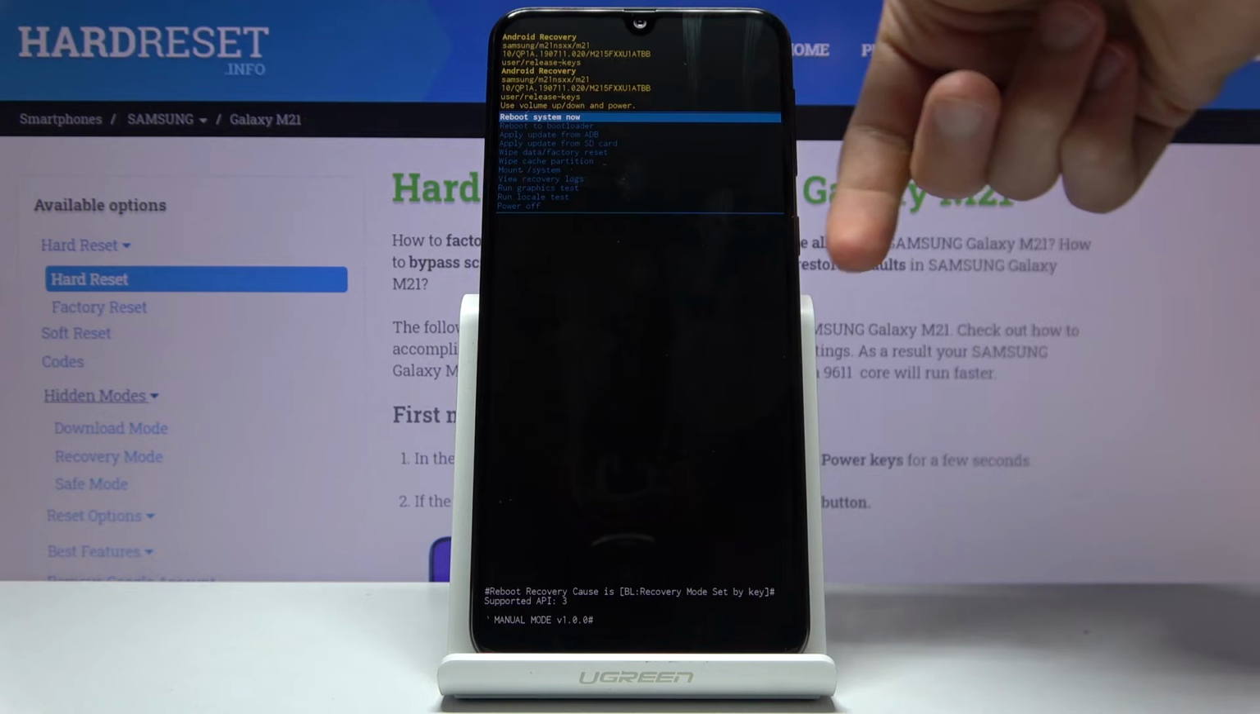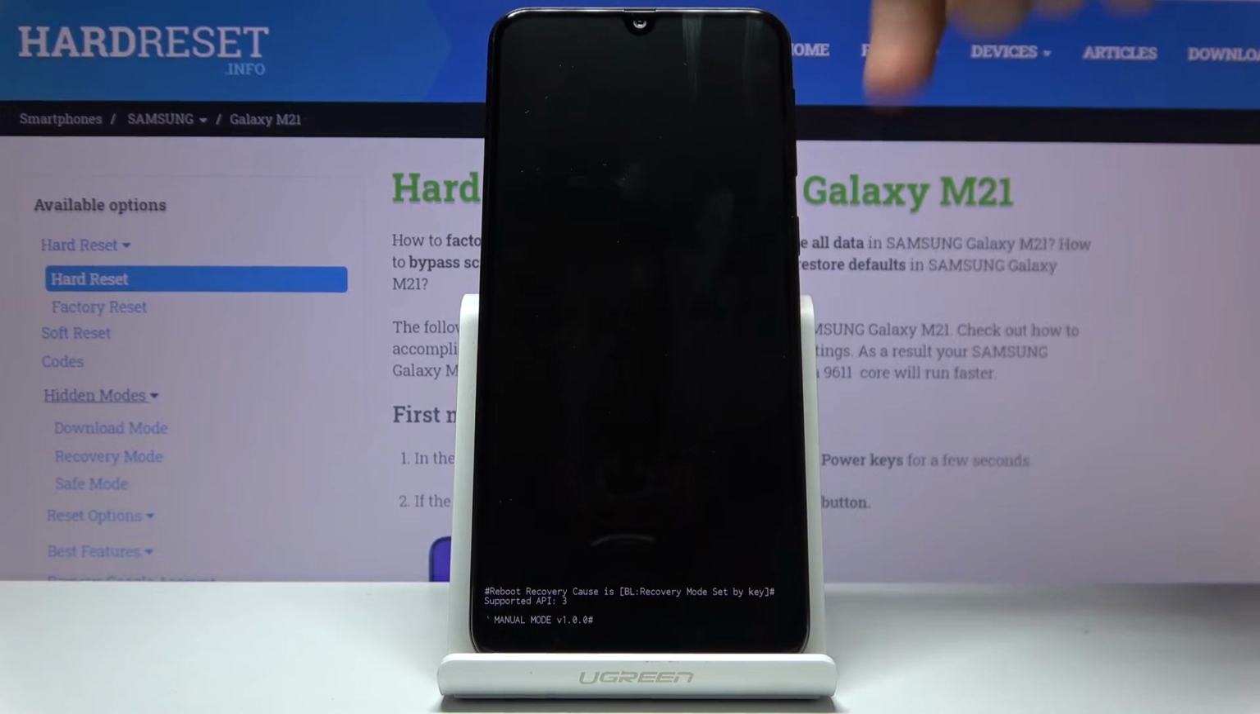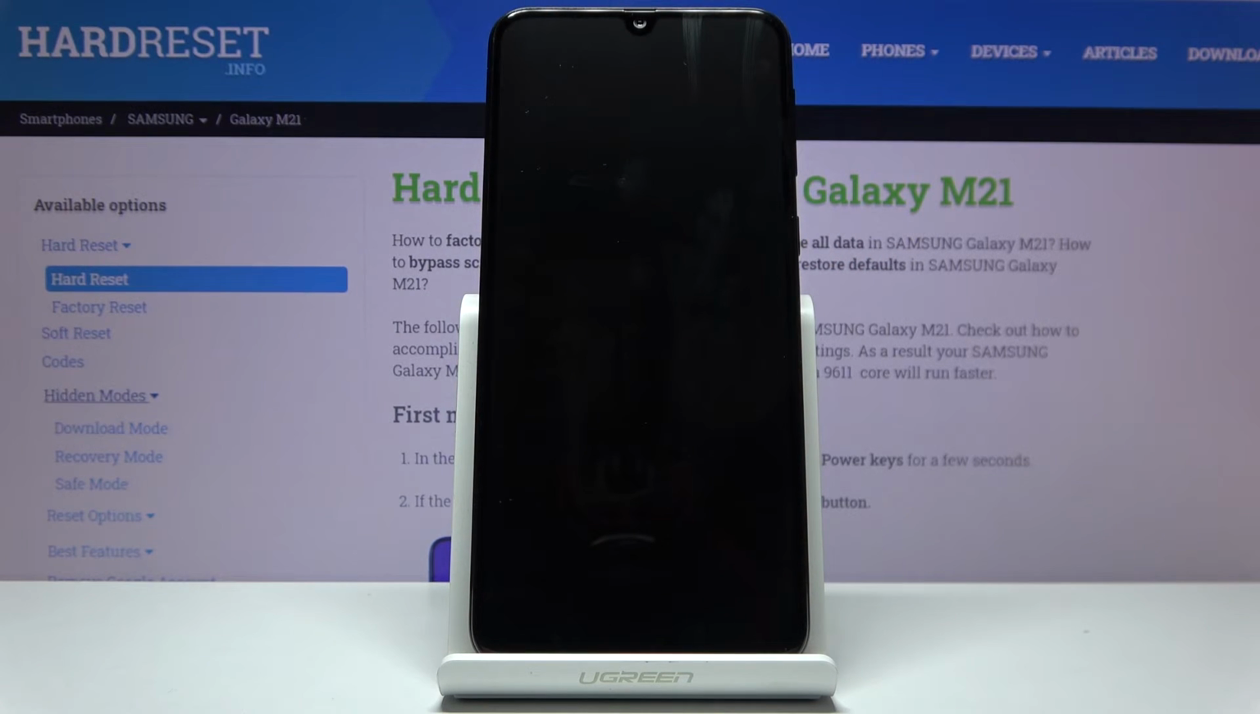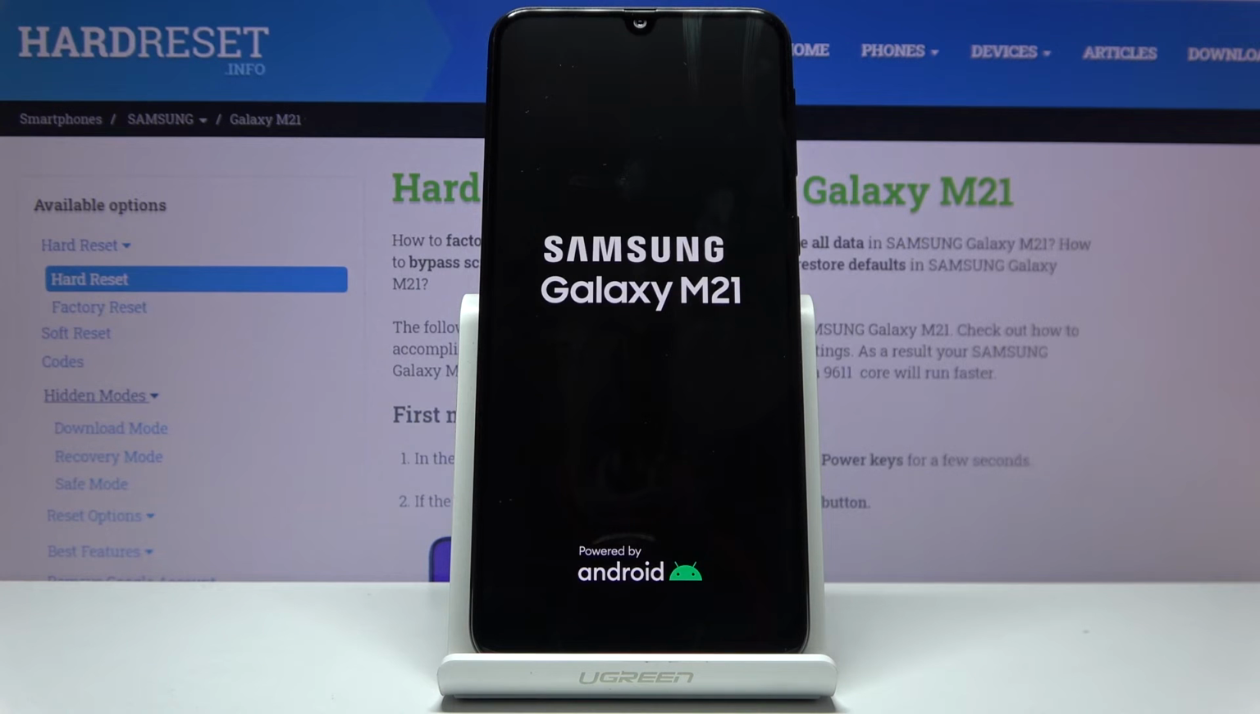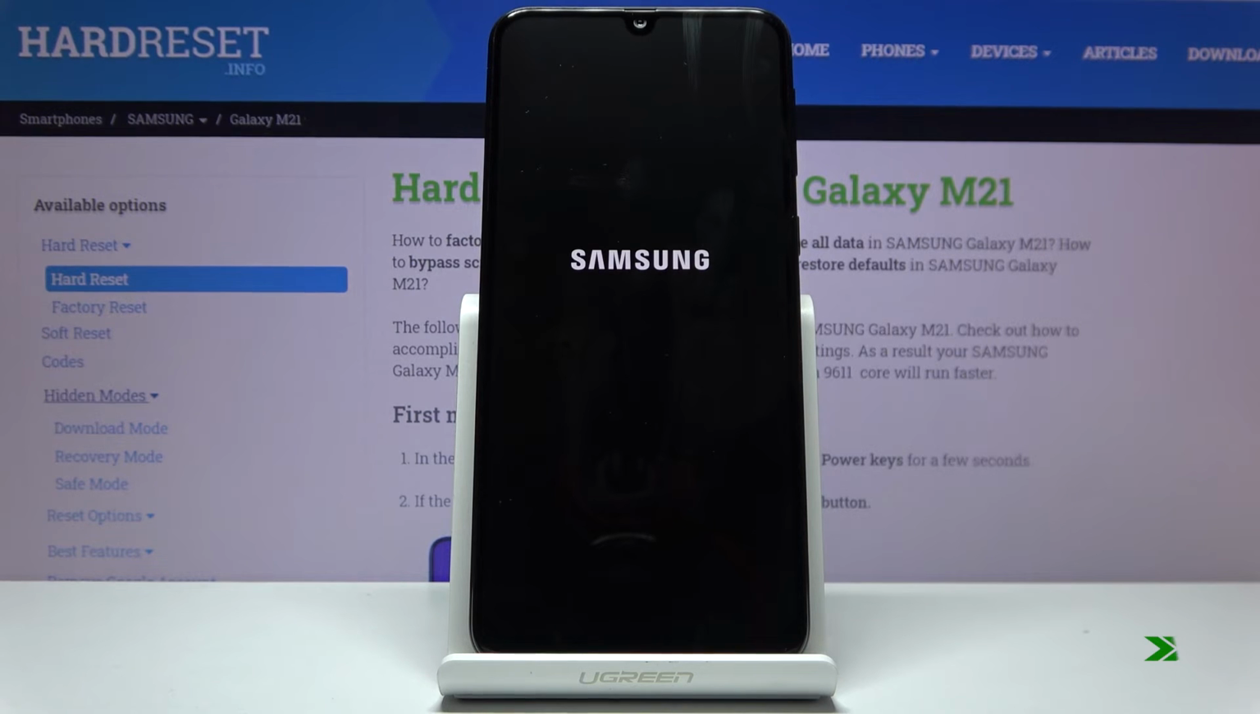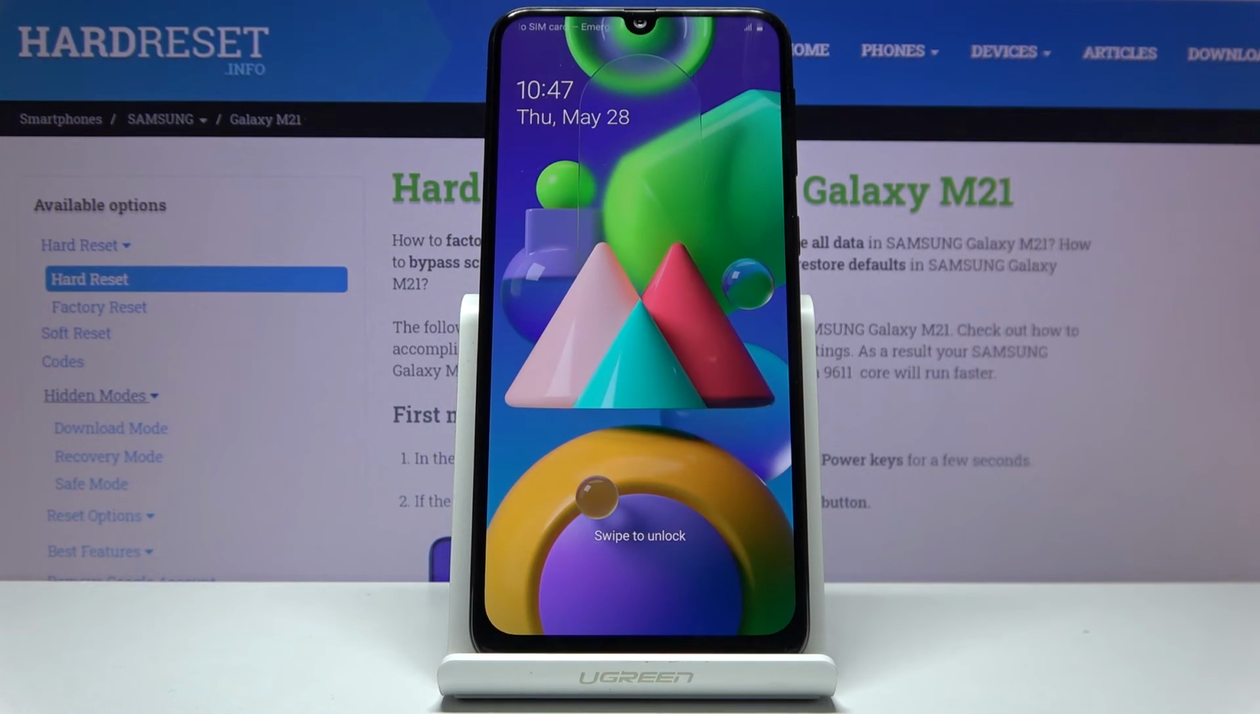So because I want to leave this mode now, I will select reboot system now, confirm with the power key, and simply wait for the device to boot back up into Android. And as you can see, we're now back in Android.